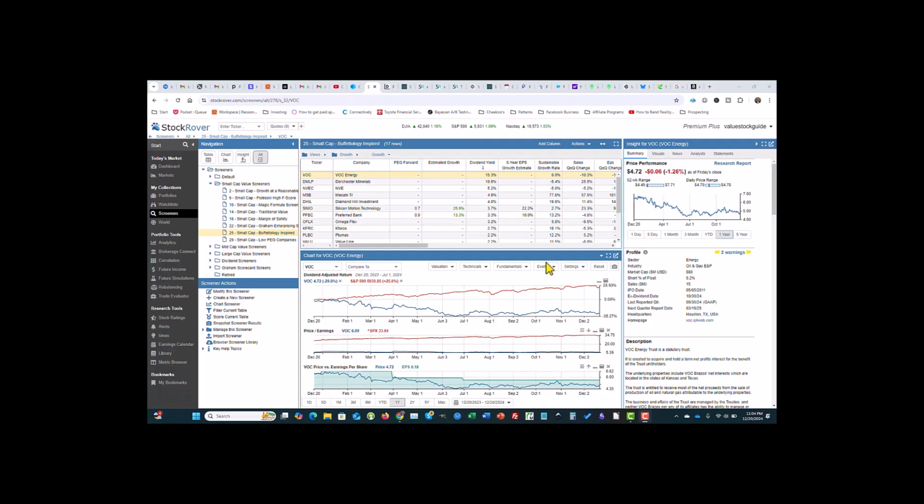Let me walk you through my typical workflow as a value investor. Step 1. Screening for value stocks. If you look at the left, you have several tabs over here under my collections. The screeners tab is what I want to draw your attention to. This is where I spend most of my time, almost every day, screening, trying to find some new stocks that I may be able to research.